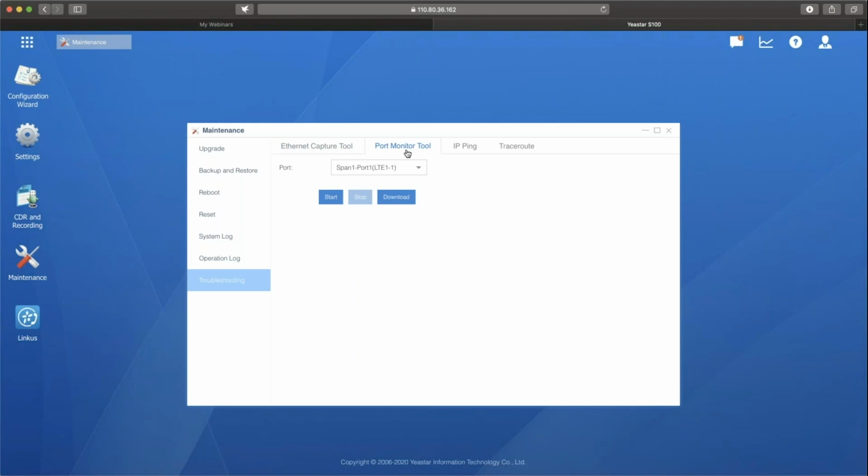Besides that, we also have the port monitor tool. This is for your FXO trunk. If you have something wrong with your FXO trunk, or your LTE trunk, or your analog trunk, you can use this port monitor tool. We can click on start, capture the audio, then send the audio to our tech support, and they're going to help us figure out what was happening here.